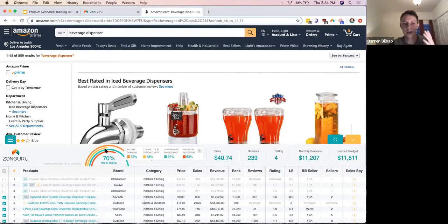So buyer demand is sitting at 72%. This is a good number. This is a really good number. It means that the demand is definitely there, and we can see that with the monthly revenue and the number of monthly sales. People are purchasing this product. And so 72% is good.